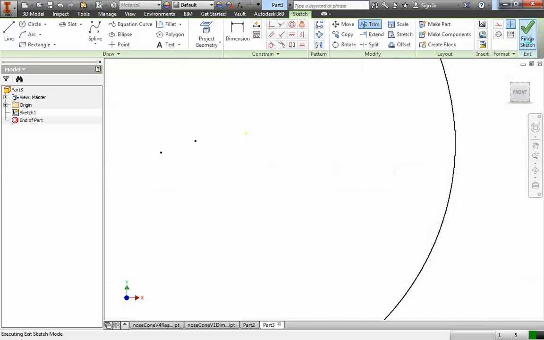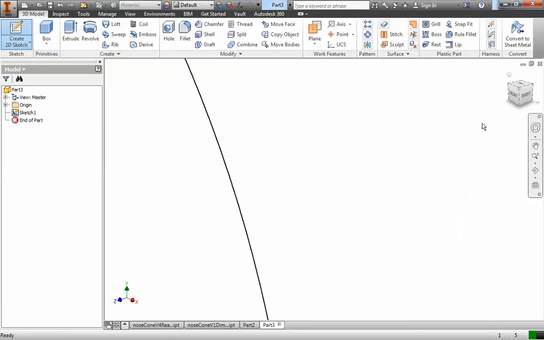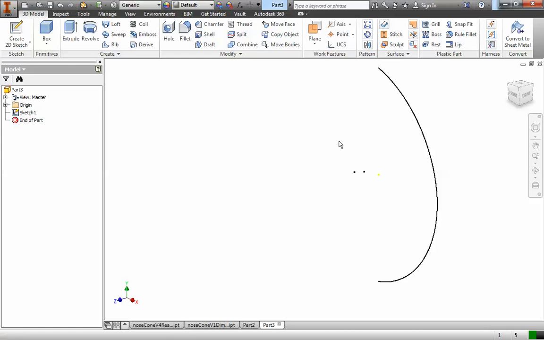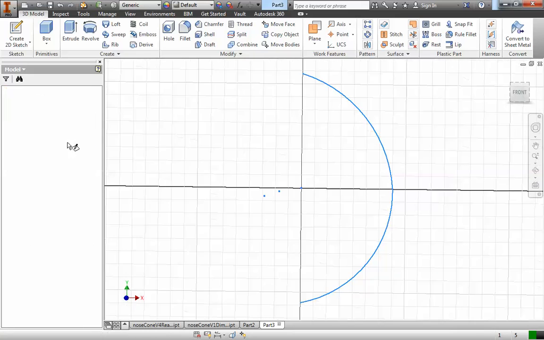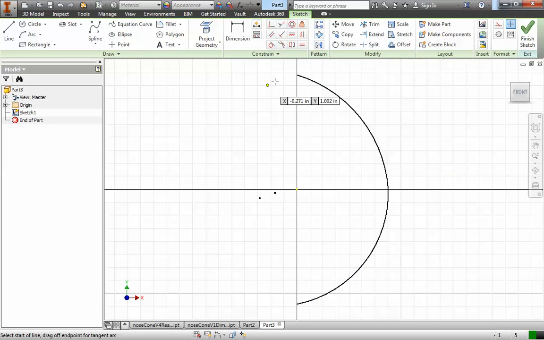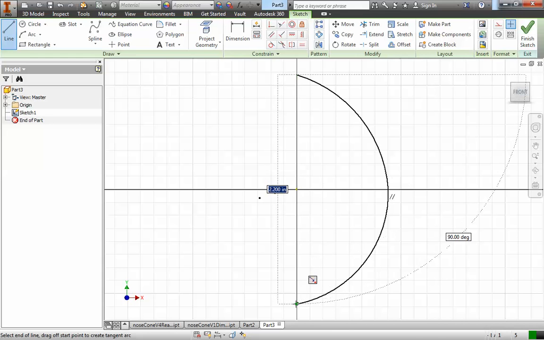Okay, so we're going to finish that, and we're going to zoom out and use the scroll bar. Okay, oh, you know what, hold on, I got to go back to that sketch. So I'm going to go right here, I'm going to click Edit Sketch, because it's probably going to like it more if I have a line right here. Okay, so I'm going to go right there.